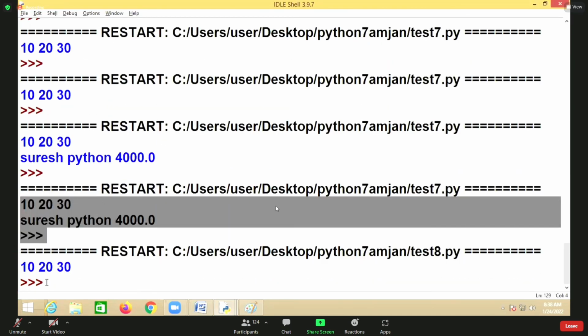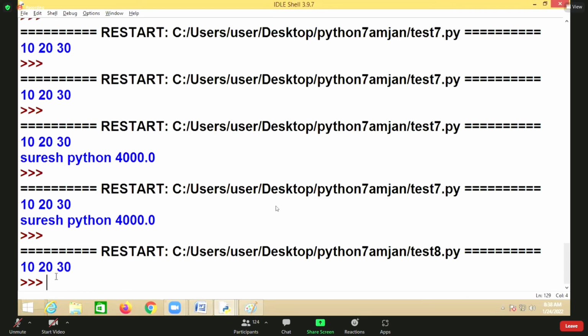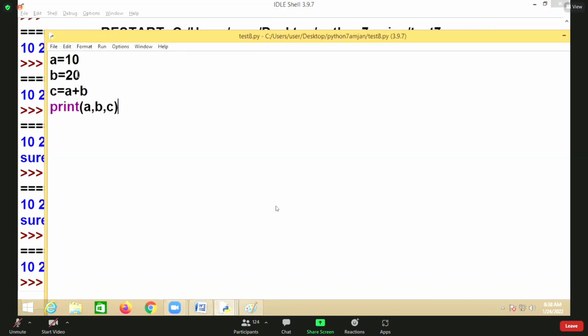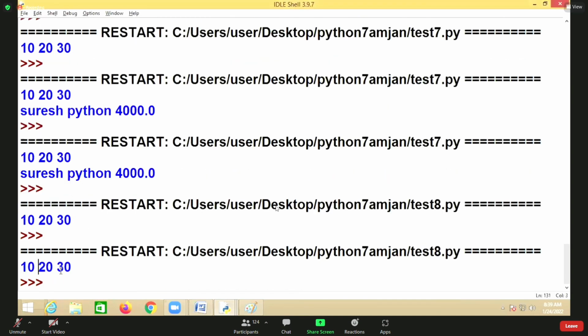Now 10, 20, 30. But are the values given during runtime or within the program? Are the A and B values given within the program or at runtime? Within the program. The A value is given within the program, and the B value is also given within the program. When I run this program, it just prints 10, 20 and 30. But are you giving any value during runtime? No.